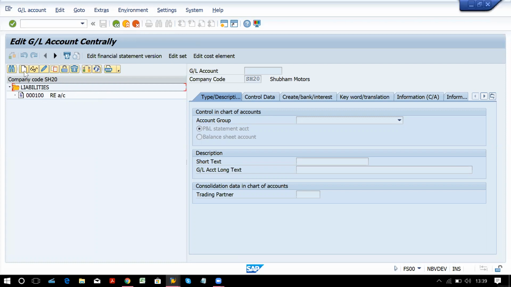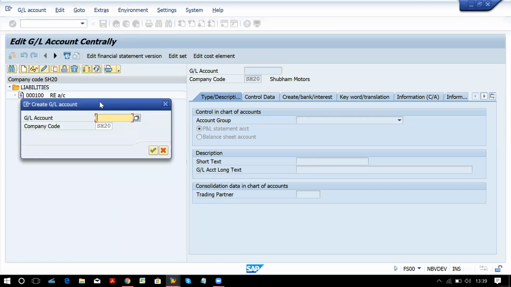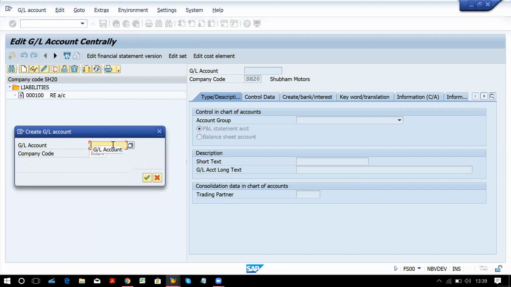Now I am going to create one more account on the liability side, that is the share capital account. I'm going to click on the create icon. Now here I have to give some number. Which number should I give? The number you will give is next to this. This is also a liability side account, and we have already used 100.